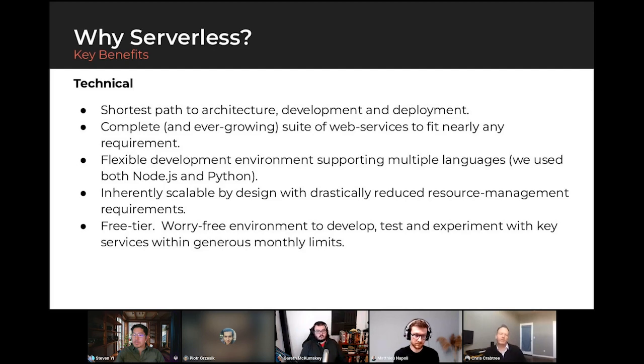So why serverless? What were some of the key benefits that we found? From the very beginning, one of the questions that Stephen wanted me to address was, what were the benefits between using serverless and something else? We didn't start off Joot by trying something else and then deciding to go with serverless. This was a conscious decision from the very beginning.